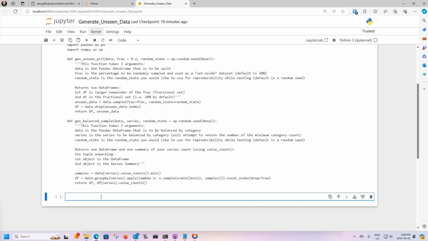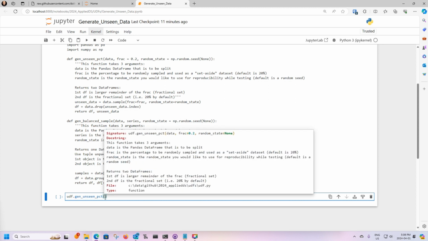Inside of here, just like before, now I can call any of these functions. Hit the tab key, get unseen. Again, we'll look at that in the next video. And here you can see my doc string. Here is my doc string showing the directions for this particular function, what it returns, what it does. So that's it.